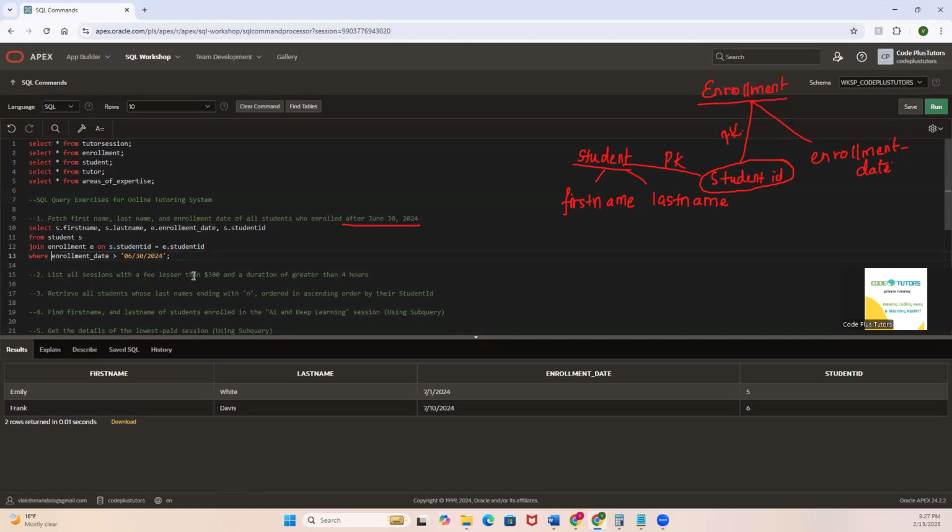Here let us try to take it off and run it, because enrollment date is there in only one table. See, here it didn't give us a problem. Even in first name, we will not have a problem, nor in last name as well as enrollment date. Only with student ID there is a problem because student ID exists in both the tables.